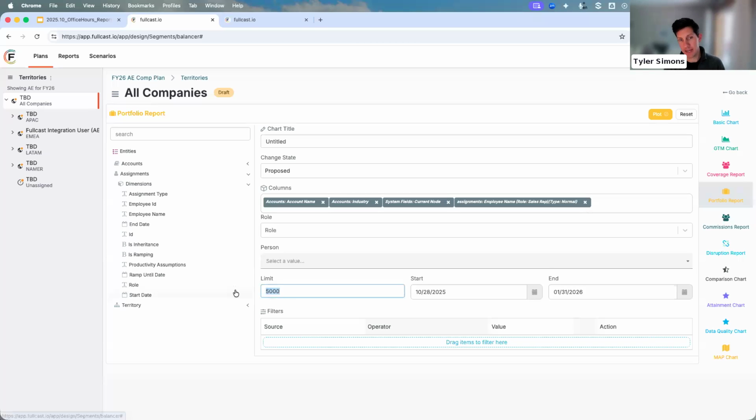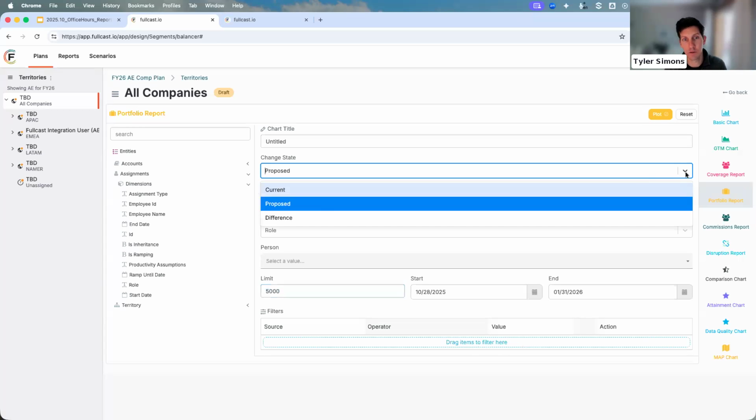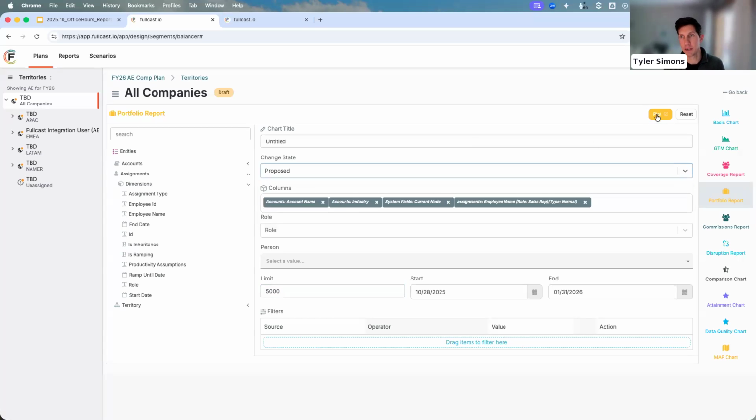There are limits here. The max you can do is 10,000 accounts, and the default is 5,000. Most of these screens have to do with assignments and filtering. I ignore them because I like to just display everything here. And if I do any other filtering, it would exist in this bottom section. You can also change the state. We talked about the proposed, current, and difference views. If you want to pull in different or very specific views, you can; it defaults to proposed state.